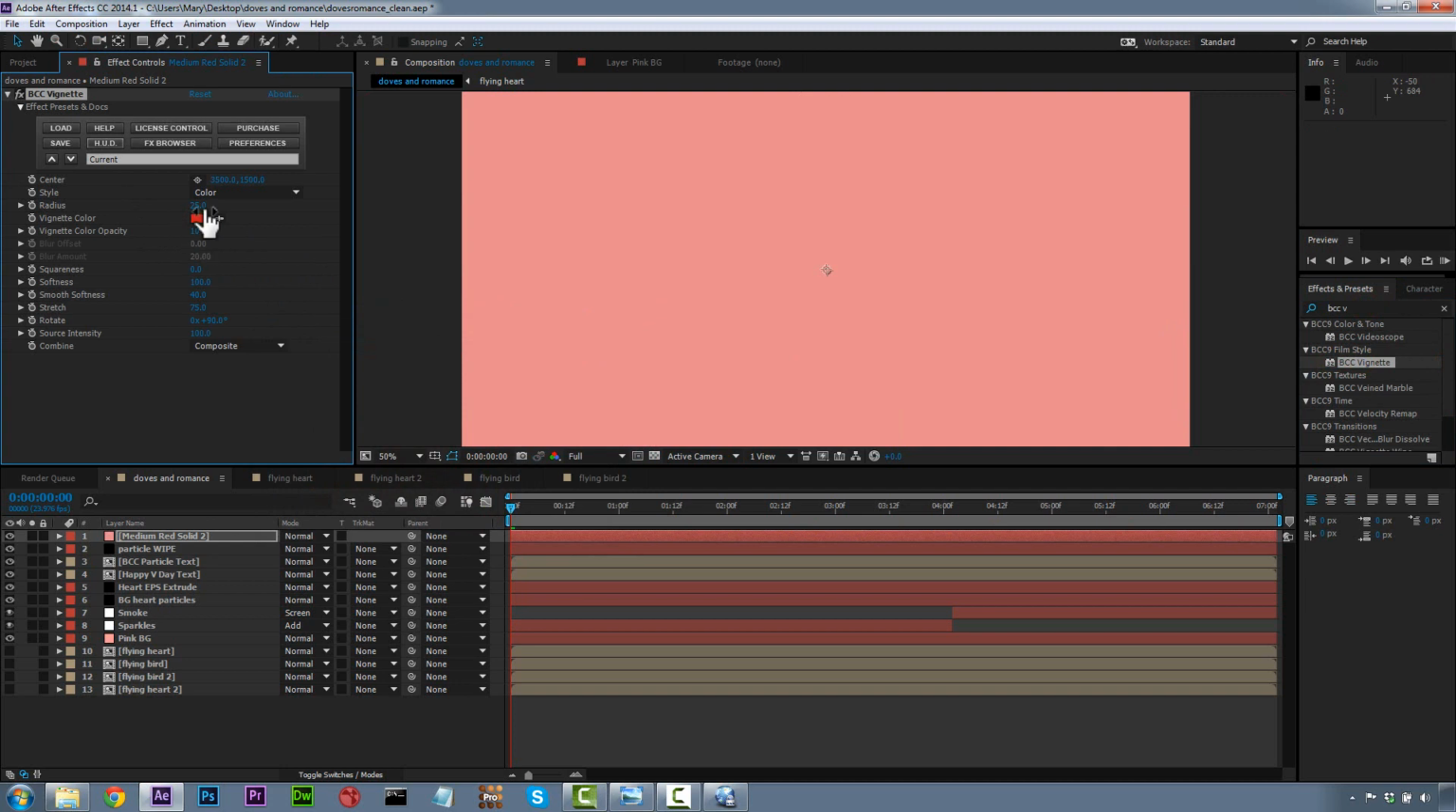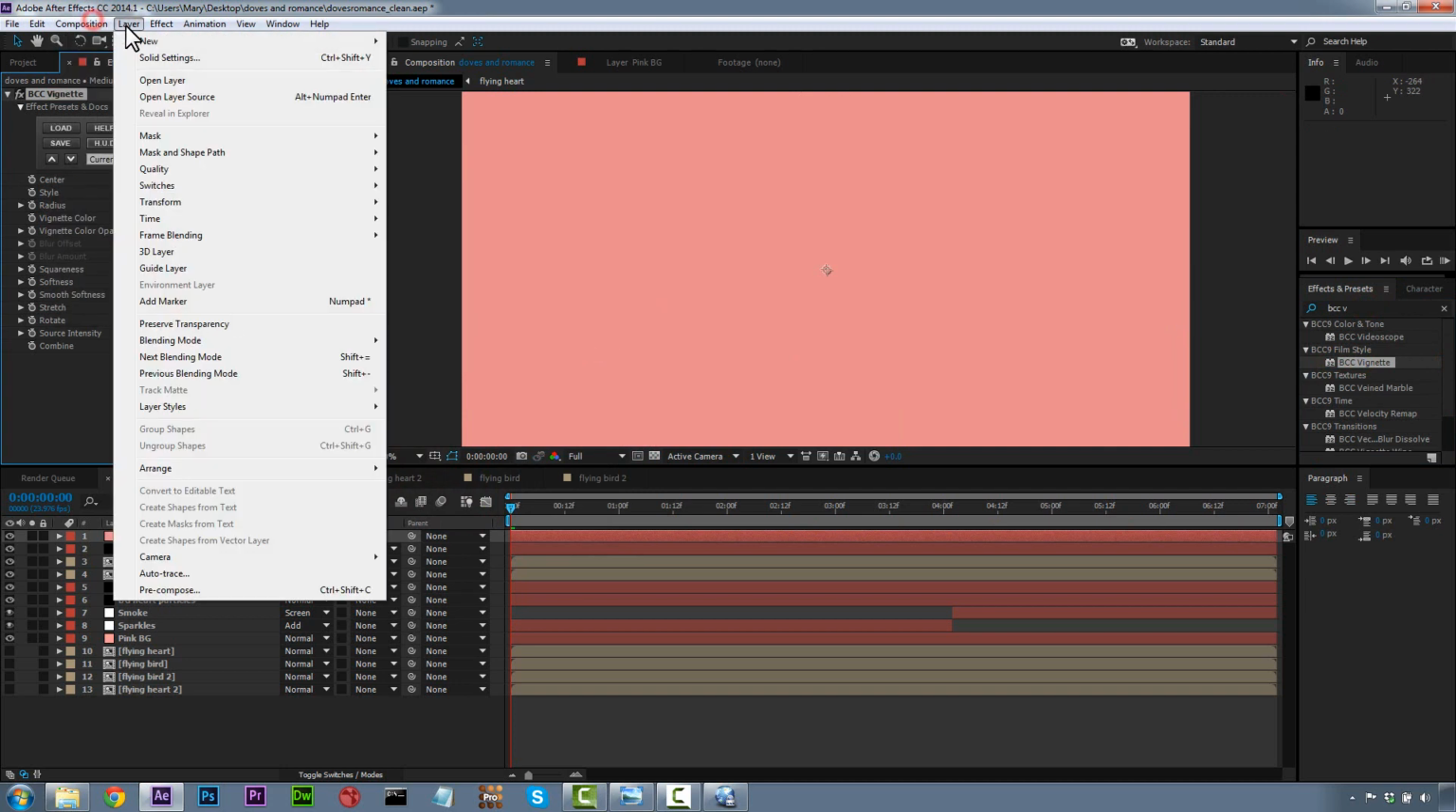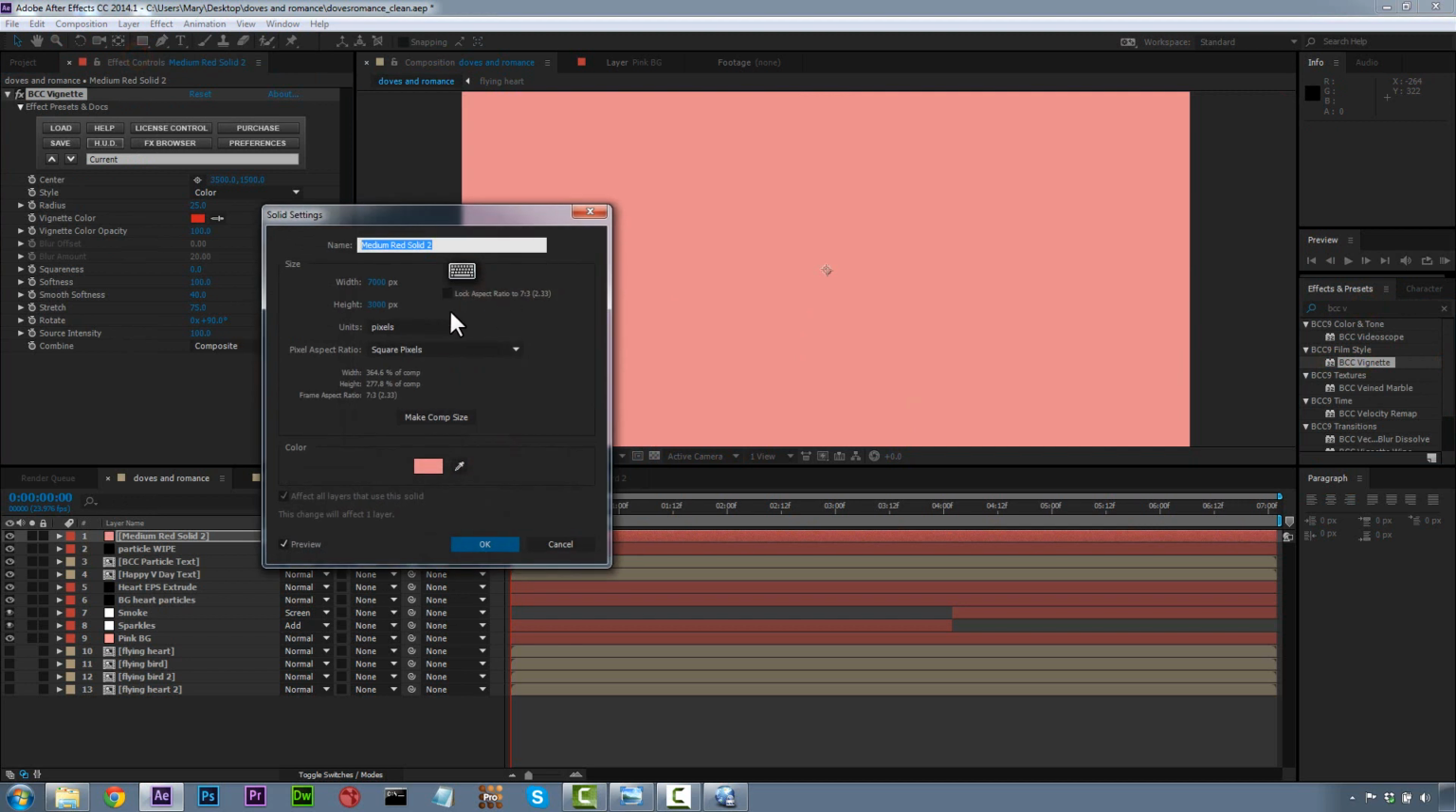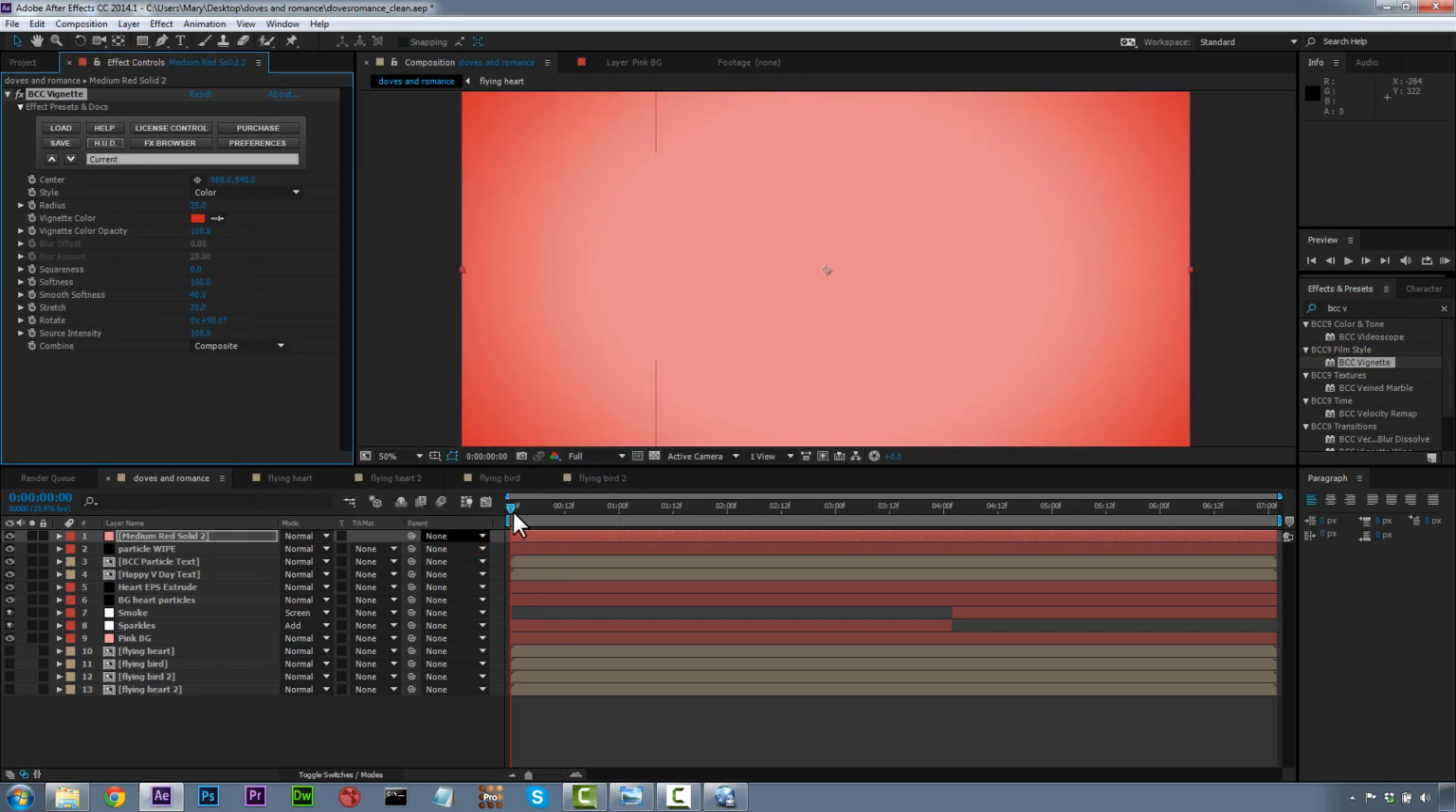And we're going to go to our composition solid settings, and make our solid the same size as the comp. That's a lot better. I'm going to use multiply as my compositing blend. And I'm going to decrease my radius and increase my softness until I get something that looks really nice.